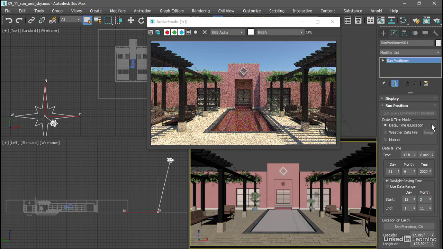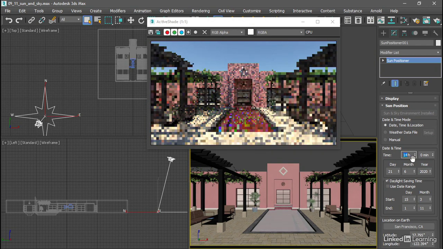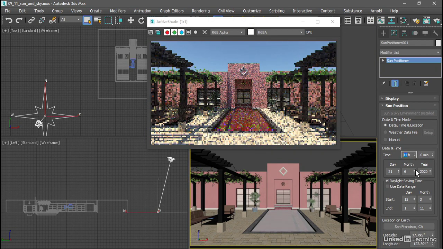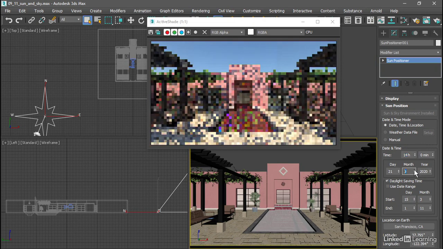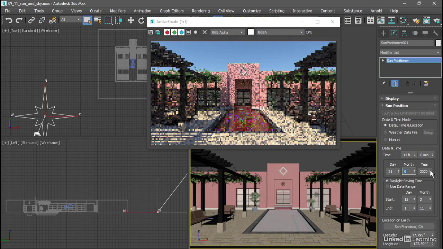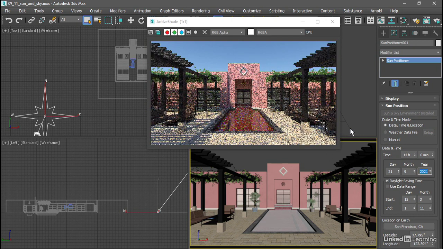Let's first plug in a date, time, and location. So that's the default. Let's set the time to 1400 hours, or 2 p.m. And the month to September, that's month 9. And the year, 2021. And we're getting a particular look in our rendering. The location on Earth is currently San Francisco. Let's click on that button.